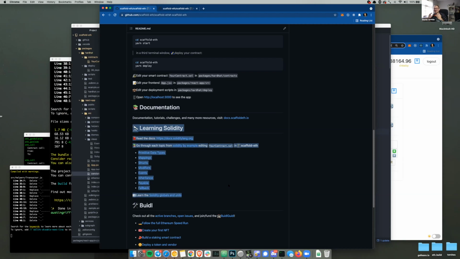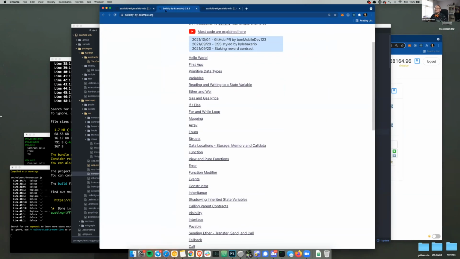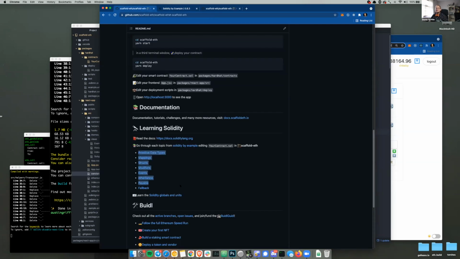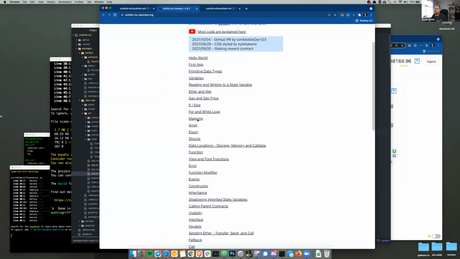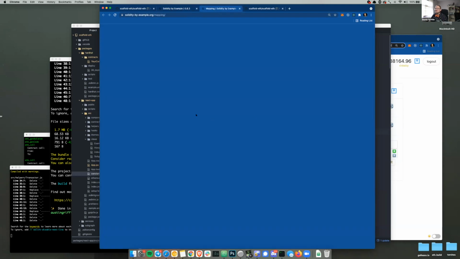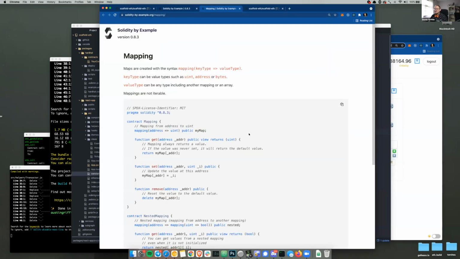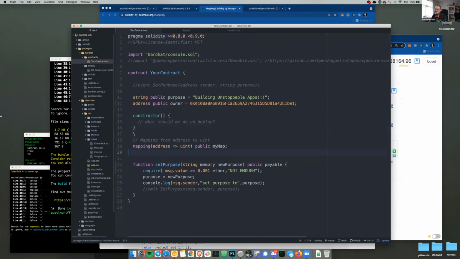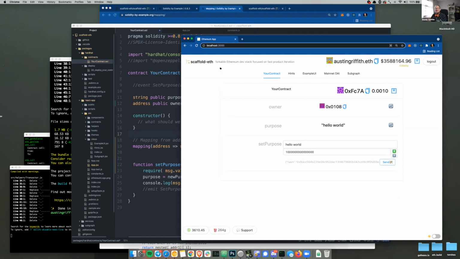Learning Solidity, a great way to learn Solidity is to have Solidity by example up and just go through these topics and learn. There are a lot of great apps out there too. What I mean is, okay, let's learn how a mapping works. Let's grab a mapping out of this mapping smart contract example, paste it into our contract, yarn deploy it, and see what it looks like. And then let's poke at it over here when we have that up.